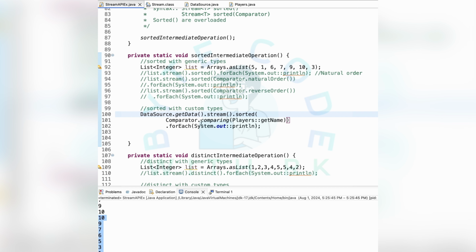Sorting means I am using the overloaded sorted method with a comparator. I am doing Comparator.comparing, and what I am comparing is Player::getName. This is a method reference: Player, double colon, followed by the method name getName. Here I am applying the method reference concept. If you are new to it, please go through my previous videos, where I have done long and short videos on method references. You will get a better understanding in further sections if you know method references well. In Comparator.comparing, I am comparing player names. It takes each Player object from the list of players, compares the names, and then prints each player name.